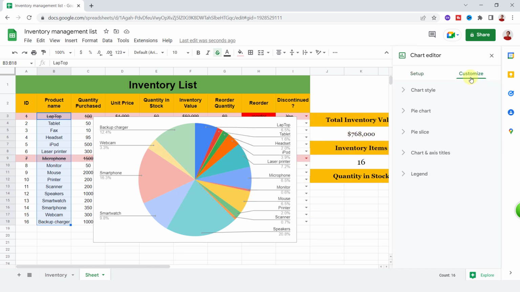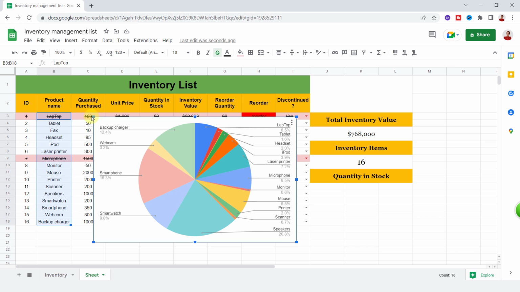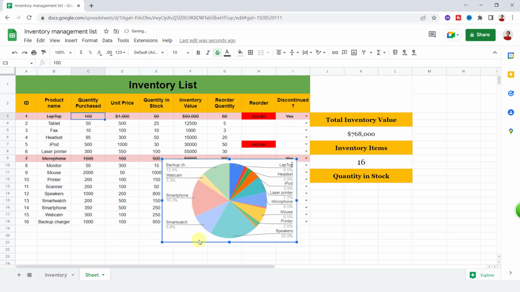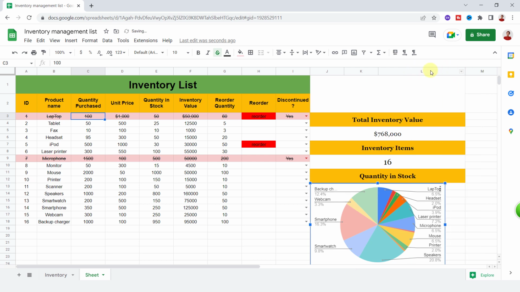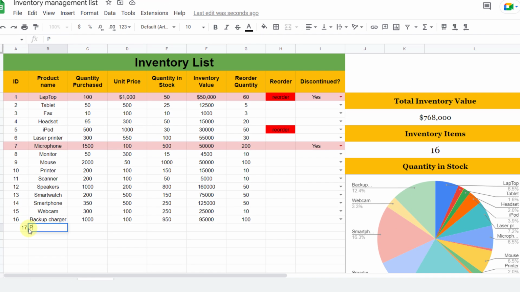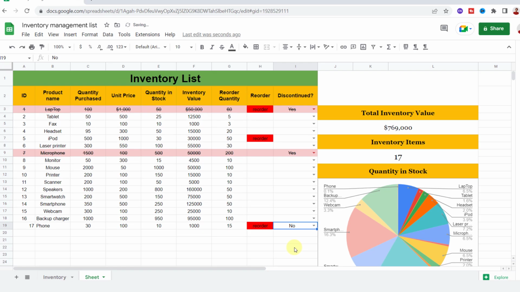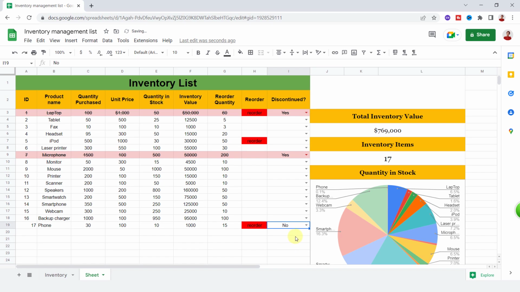Okay, my chart is created. You can do any other formatting on the Customize tab. As you can see, a basic inventory list is created. Let's add another product and see how the chart automatically will update. Alright, we learned how to create an inventory management list. With an inventory management system, companies can be more accurate and productive.